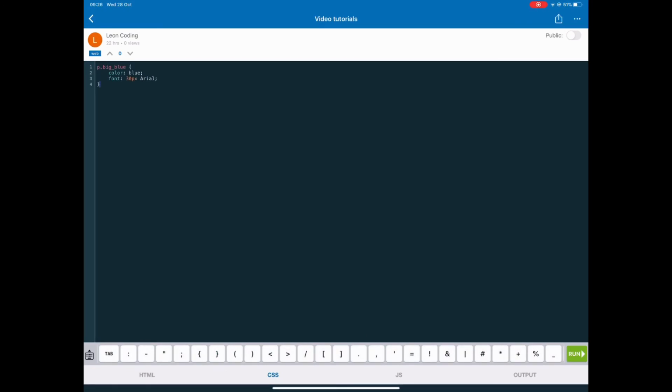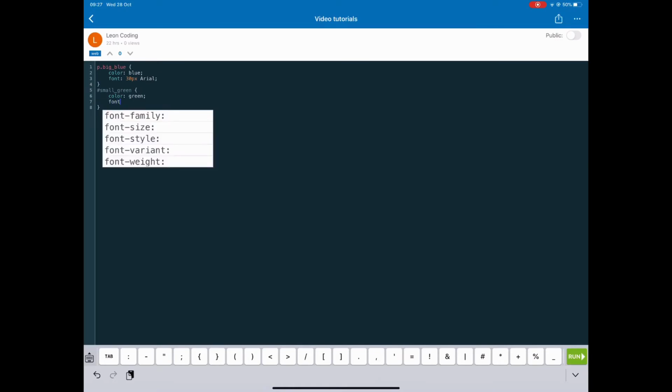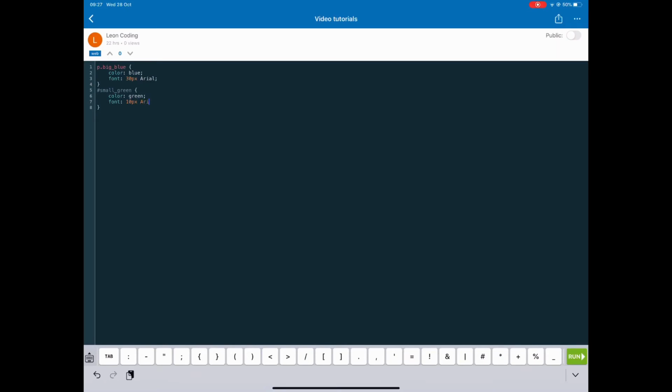So now that we have the class, we can also specify what font it can be by ID. So let's make it again. To make the ID, we do hashtag and then what ID you want it to be. So I'm going to make it small green for the example. We do everything the same, just that we do color green, and font, if we do 10, it will be pretty small. PX is, for example, the size that you use on Google Docs or on your presentations.